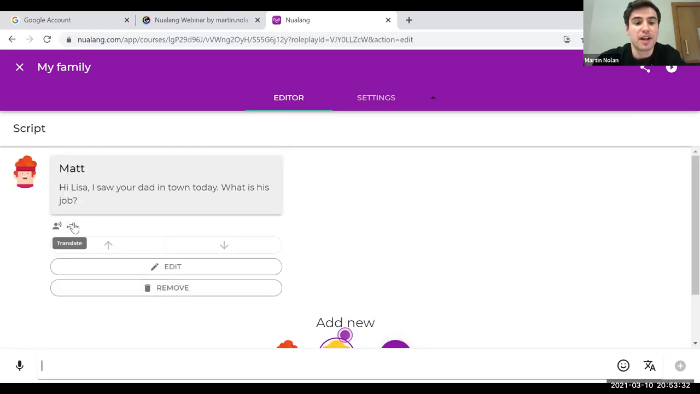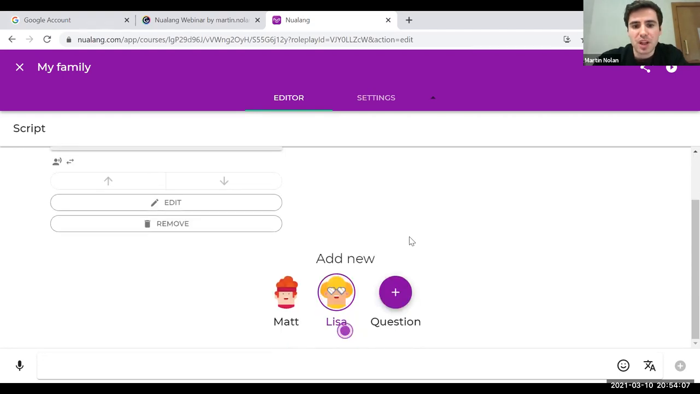So again, here is the translate option. So that's translated to French. So again, this uses Amazon's own translation function. So the auto translate may not be perfect every time, but this is just to give your student an idea what they want to say in the conversation. And also, if you didn't want this at all, you can just disable it. So Lisa, respond.